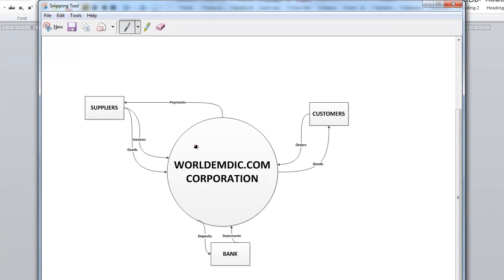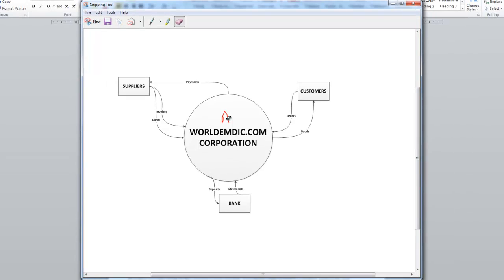Now as you can see in here, for example, the accounts department is not shown in the level 0 data flow diagram. All we want is the external entities. So now I'm going to wrap this up. If you have identified all the external entities in your stakeholder analysis, you need to follow something like this.